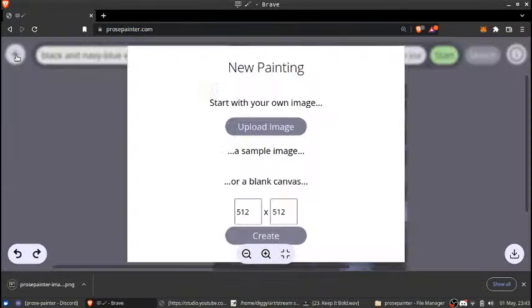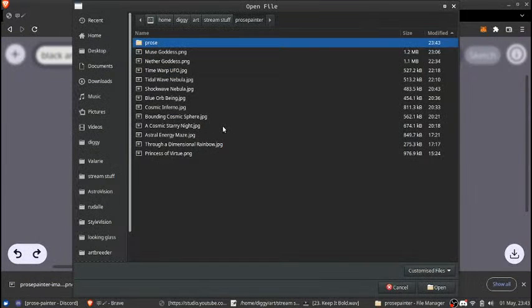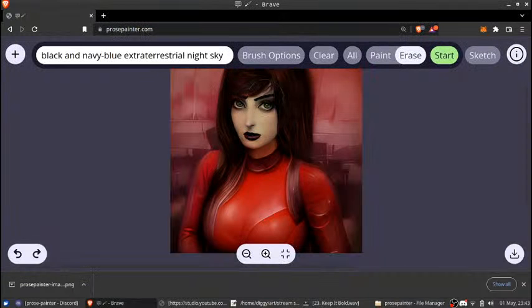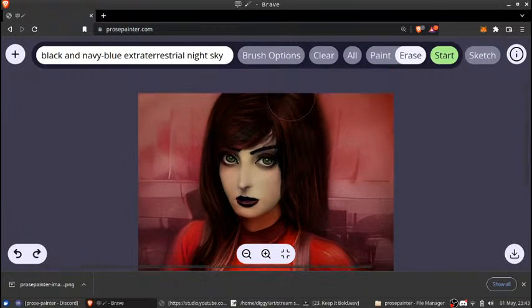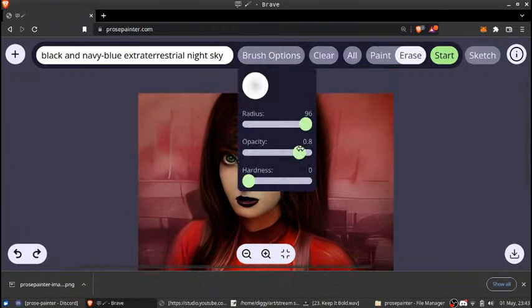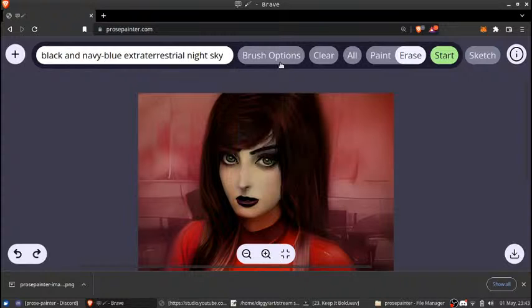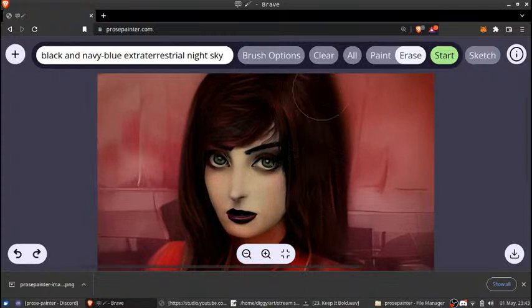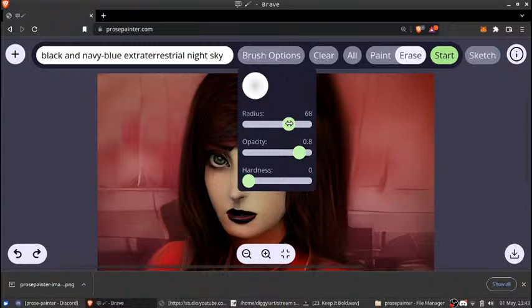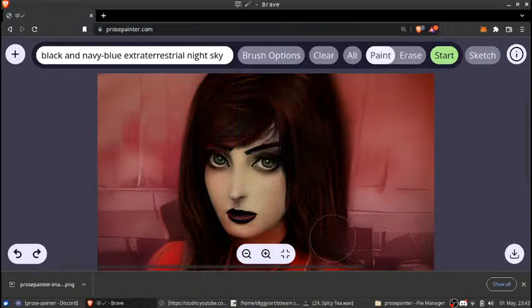Okay. Here we go. So we got another lady picture here. We're going to select the hair first. And this time it's not as zoomed in. It's not as big as last time, so I'll make the brush smaller. Okay. So I'm going to select the hair.